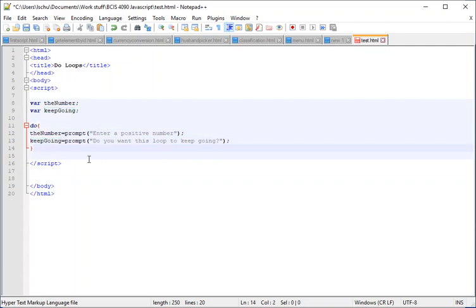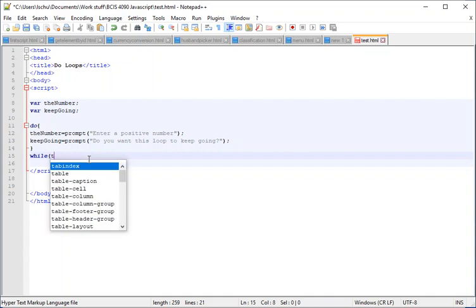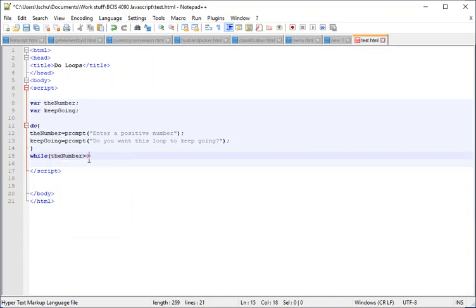So after the do part, we come in with the while statement that says we'll do that code block that we just did while the following conditions are true. And so our while is going to be that the number is greater than 0 and keep going is equal to yes. Remember that when you're checking to see if something is equal, you need to use a double equal sign.